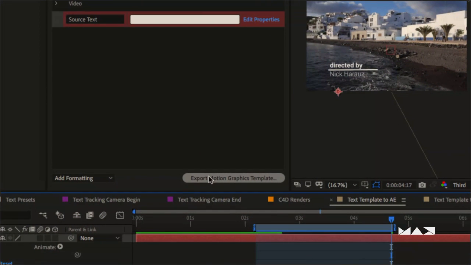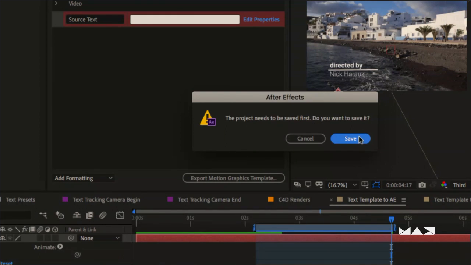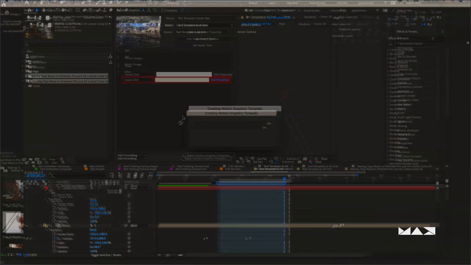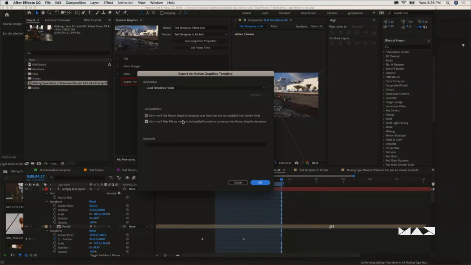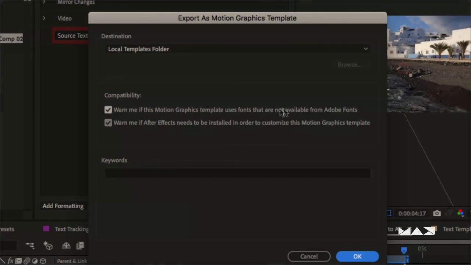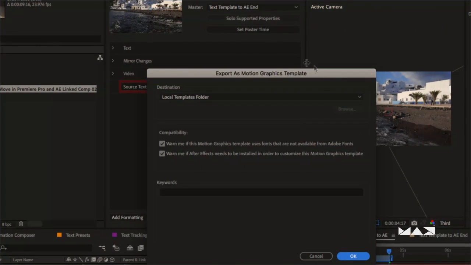Does everyone see the handy little button? Awesome. You click on it, save your project. After you've saved your project, we will see that After Effects is going to give us a similar dialog box to what we saw in Premiere Pro, which deals with compatibility. So give me a warning if fonts are not available, and warn me if After Effects needs to be installed to customize this motion graphic template.